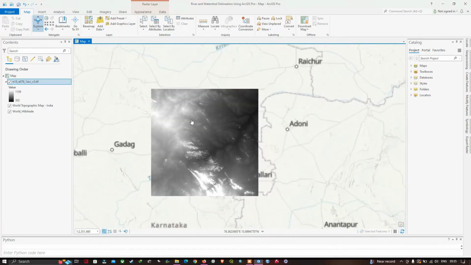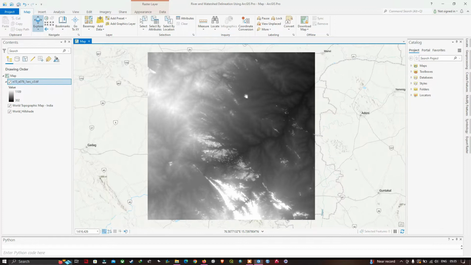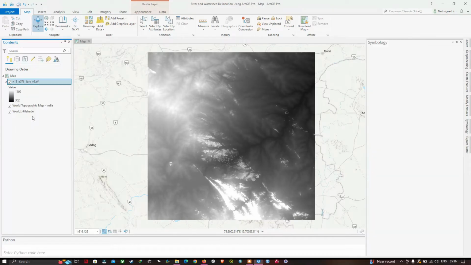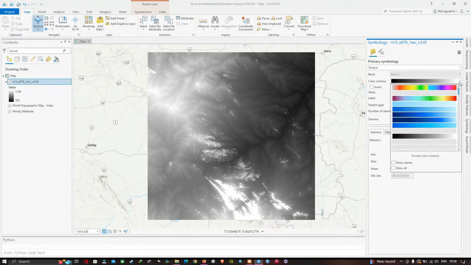Now suppose you want to visualize the terrain elevation more clearly. What you can do is go to this layer, right click, and click the option called symbology. Once you do that, the symbology window for our DEM TIFF opens here, where you can select a color scheme for your DEM. From here you can select from a greater variety of color schemes which reflect the terrain elevation. Now let me select this particular color.